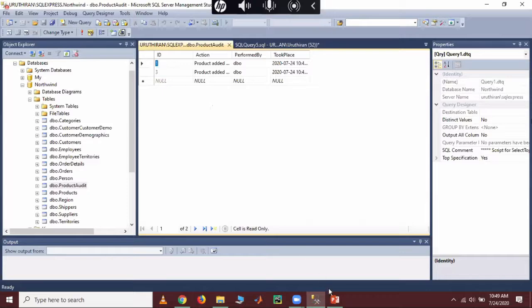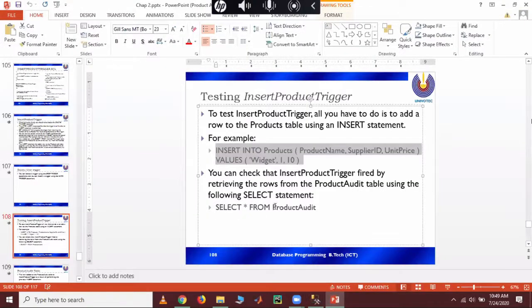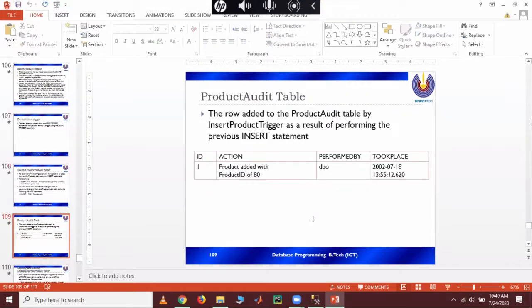Okay, next we come to the insert trigger. You can check the insert product trigger by calling that audit table with a select from, then you can get the rows. Okay, how many happened. Now the audit table displays the ID, action, DBO, and who performed it and when it took place.